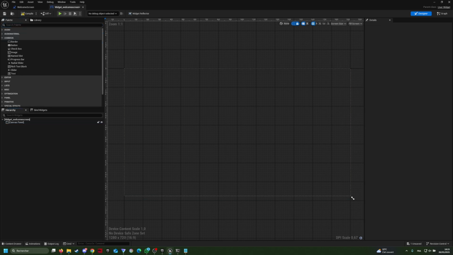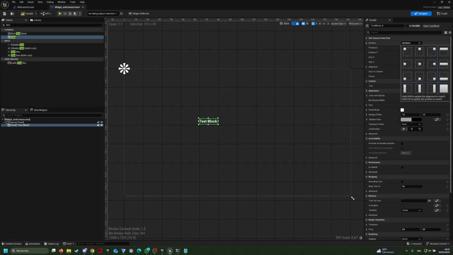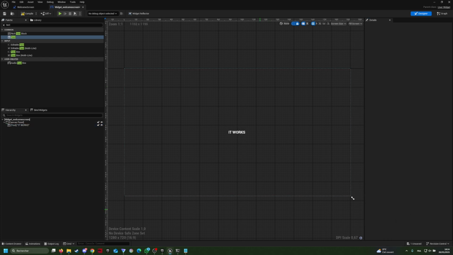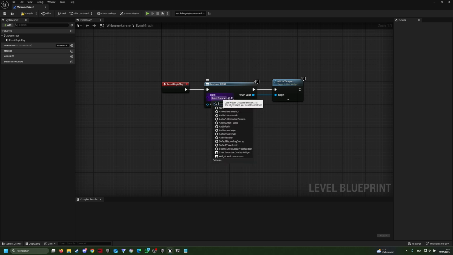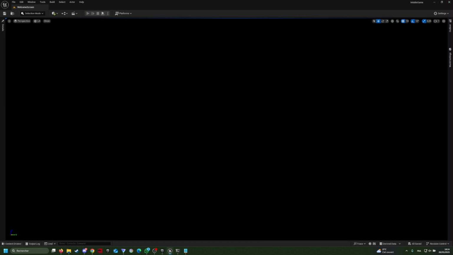Canvas. Okay. We'll just do some text. Okay. Center the text, because why would you not center it? And say it works caps. Okay, this is pretty much all I need for now. So just don't forget to select the widget that you created, because otherwise. Okay, let's double check that it actually works. Okay, it works. Okay, so far so good.